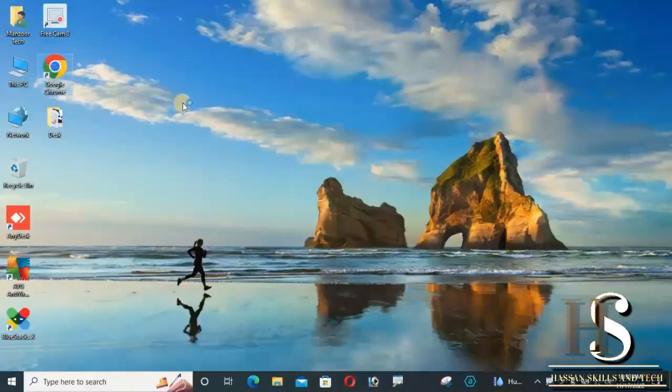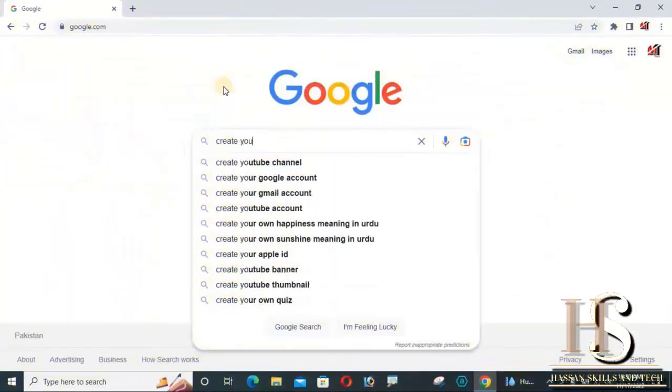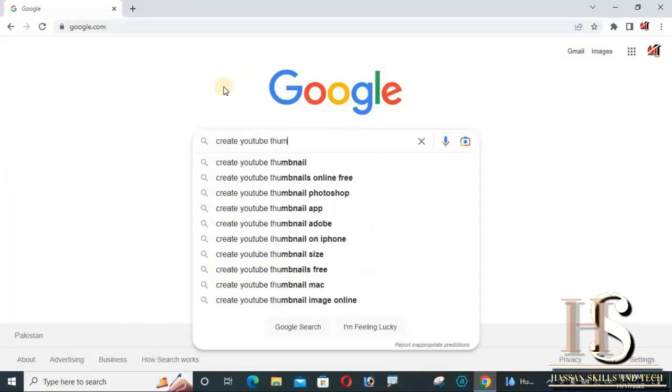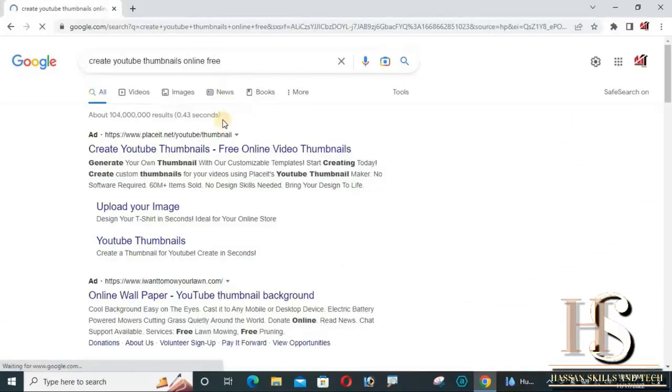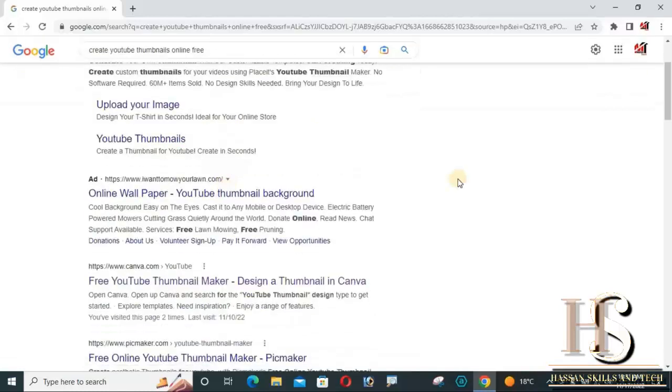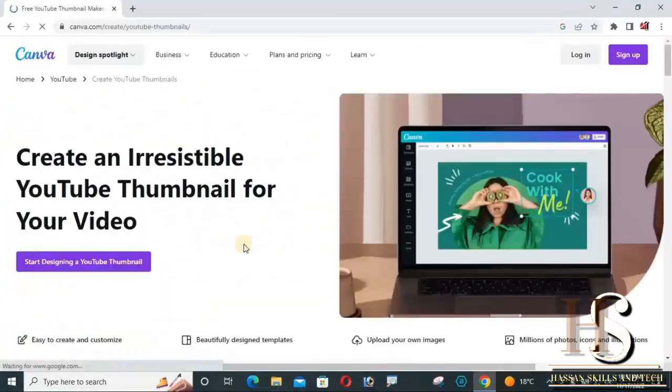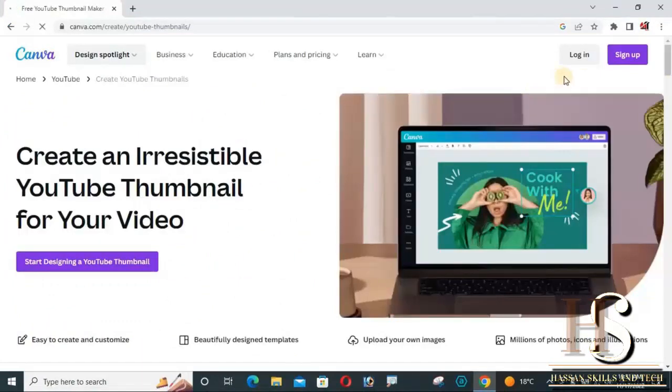So first of all, we have to open Google and type here "create a YouTube thumbnail online free." So this is what you have to type and press enter. Now here you will see many links of many websites. Some of them are free. The first website we will try is canva.com. It's free and good. So here this one is Canva. Click on this. You must sign up, or sign in if you already have an account.